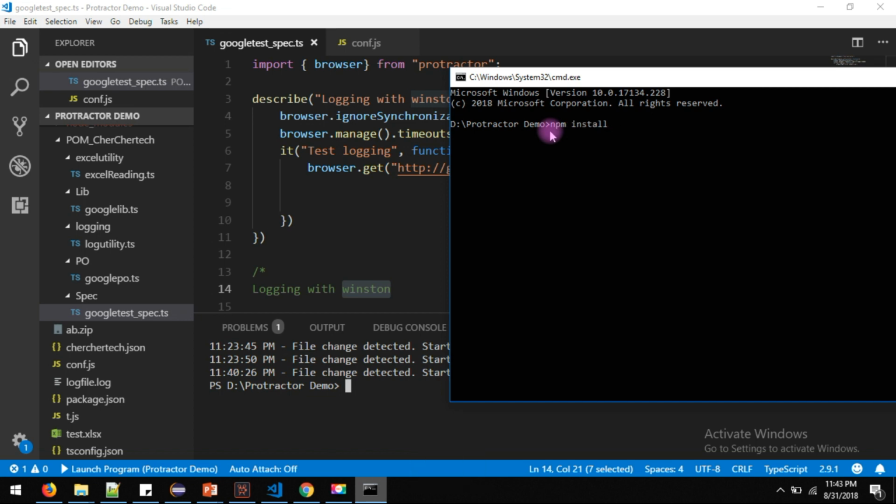install Winston. The spelling is Winston, Winston. Okay, some people will give a hyphen save, or some people will give dev. So these two commands are used for pushing this particular installation into your package.json. If you're not much aware of package.json, then you can ignore it because it's not a big deal. Basically it's something like Maven, a build tool.